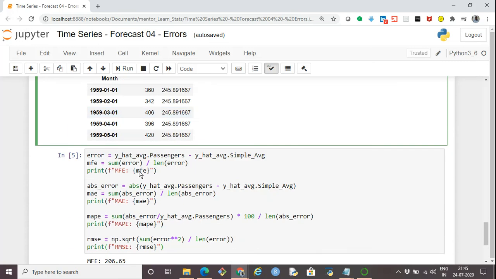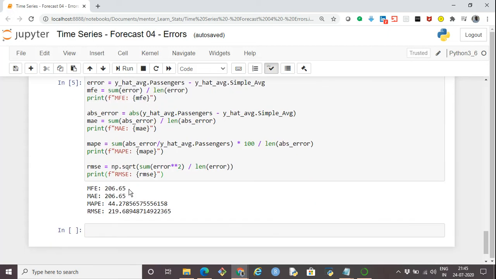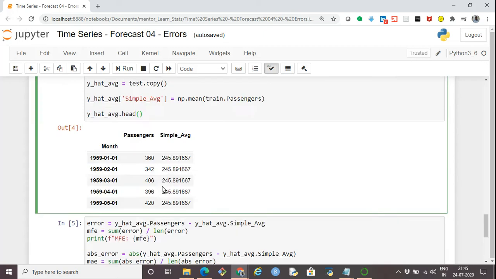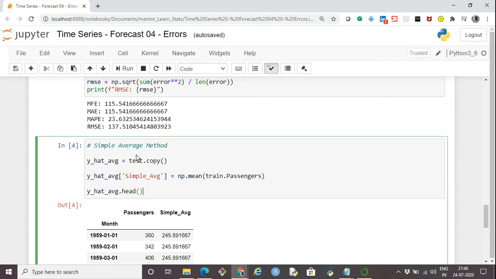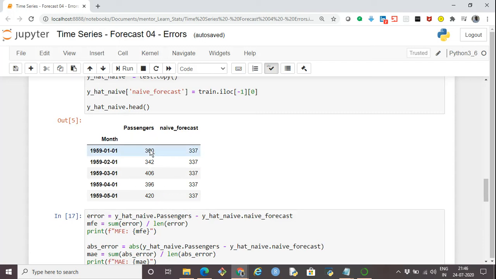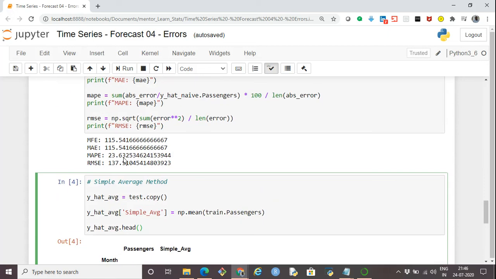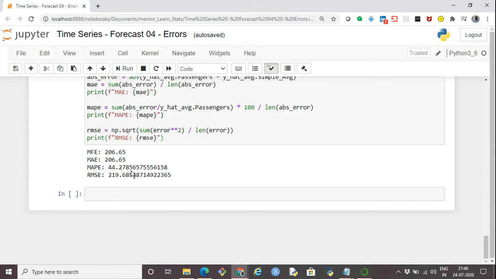Now we are calculating the same error terms. First is the mean forecast error, the next is the mean absolute error, the next is the mean absolute percentage error, and then the final is the root mean squared error. Now we are getting the values as 206, 206. If I compare this simple average method with the previous naive method, here MFE and MAE were coming as 115, but as per the simple average method, this is coming as 206. So it means the error has increased.